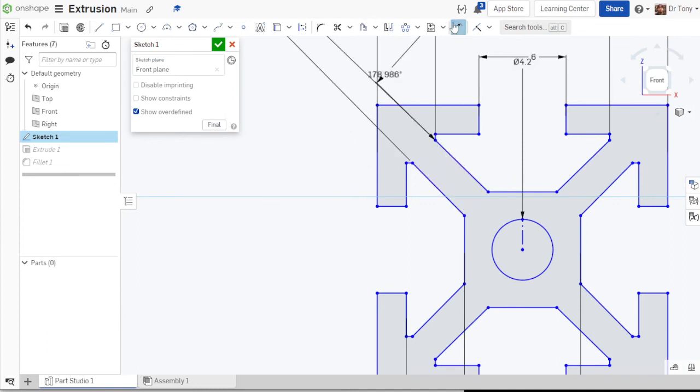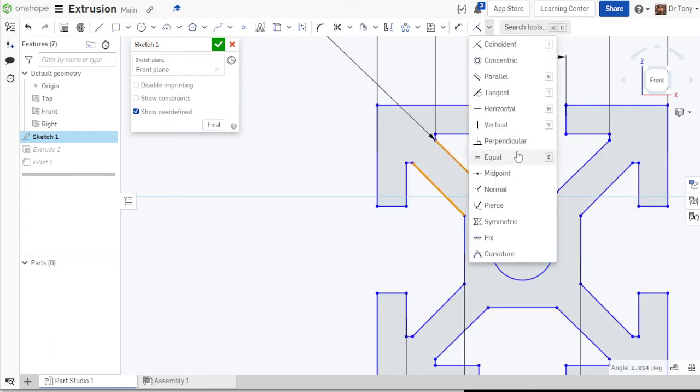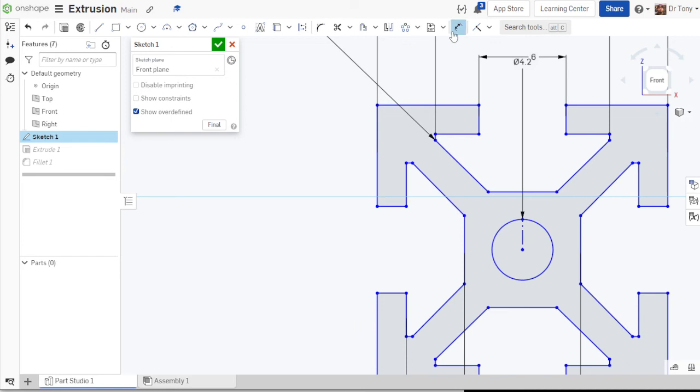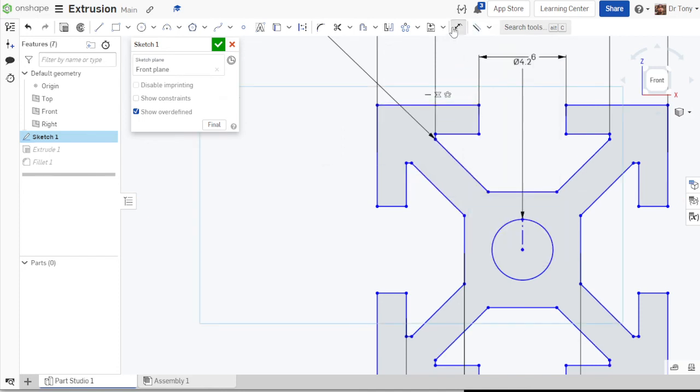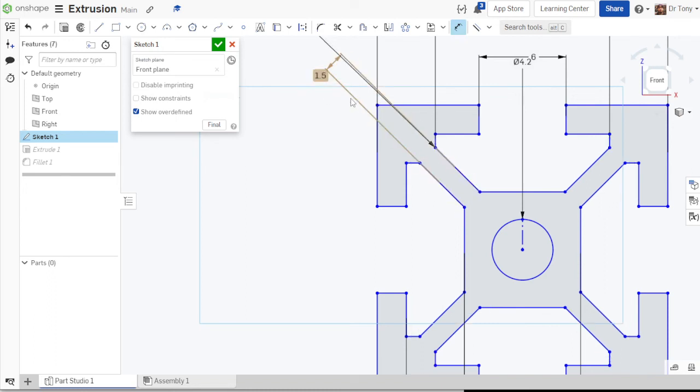Whoa. Oh, they're not parallel to each other. Okay, select and select. They look pretty parallel. Well, actually, what were they? Just out of curiosity here. So they're about 1.014 degrees off. That's pretty close to straight. Okay, select both these. Parallel. There it is. Okay. And now that it says between them, we're at 1.5. There we go.